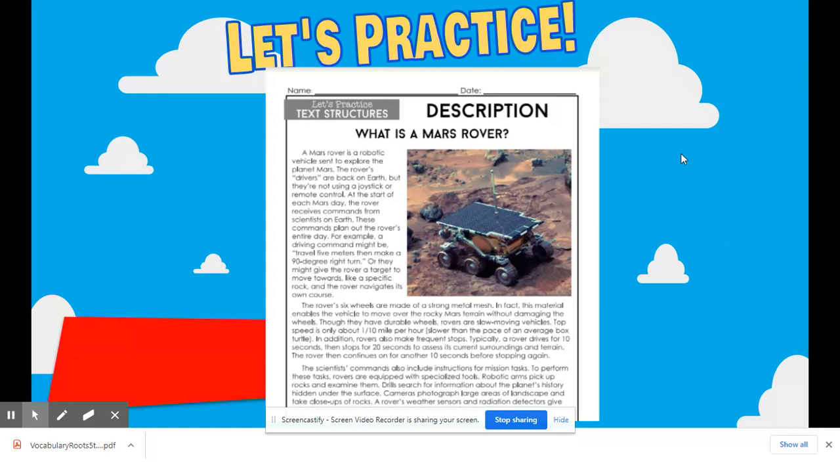These commands plan out the rover's entire day. For example, a driving command might be travel 5 meters, then make a 90-degree right turn. Or they might give the rover a target to move towards, like a specific rock, and the rover navigates its own course. The rover's 6 wheels are made of strong metal mesh. In fact, this material enables the vehicle to move over the rocky Mars terrain without damaging the wheels.